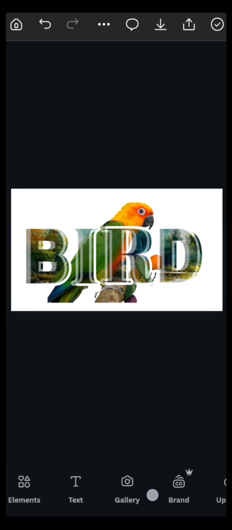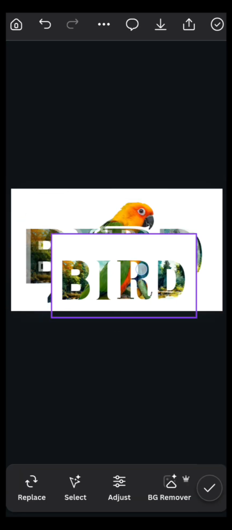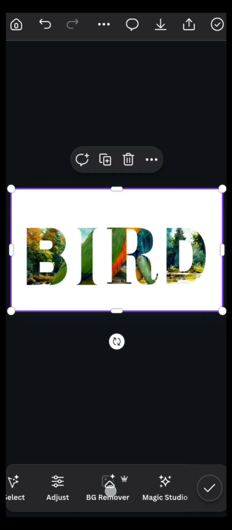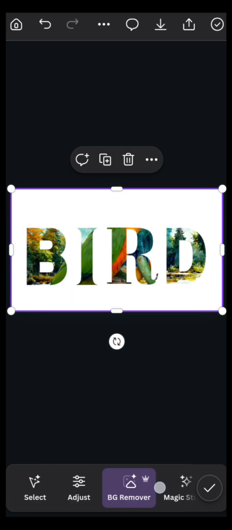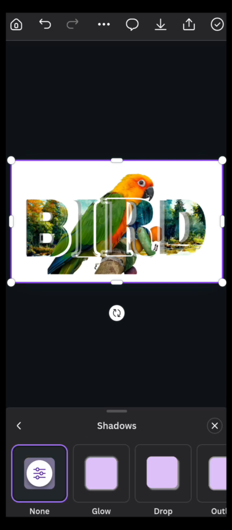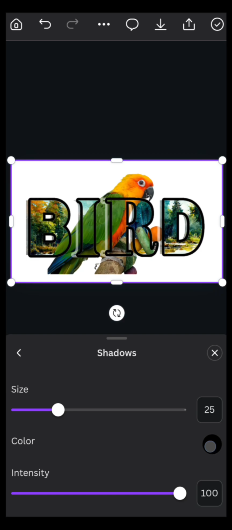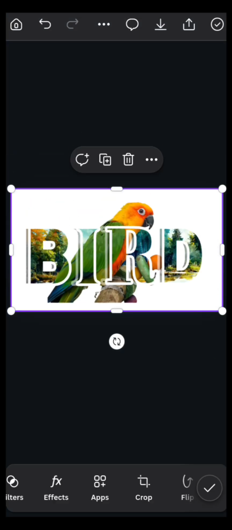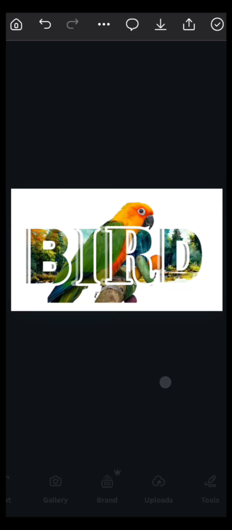Having done this, I can go back again and bring up the actual image this way. Remove the background. Then you can decide to go back to effects, then shadow, go to outline, and turn the color to white again. Beautiful, and then we are good to go. At this point you just position it very well so that it looks like something that has a shadow.